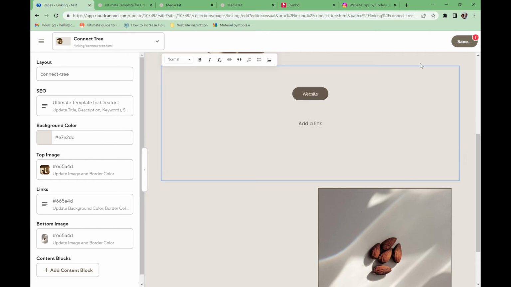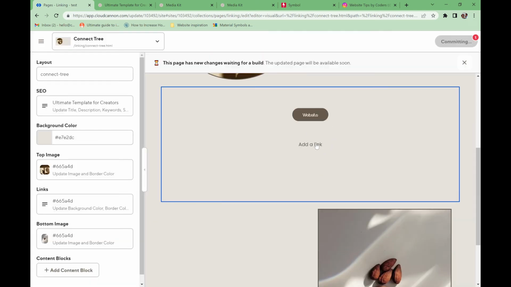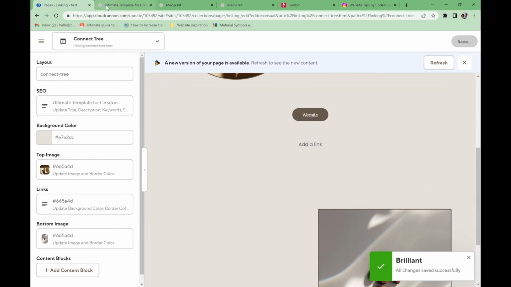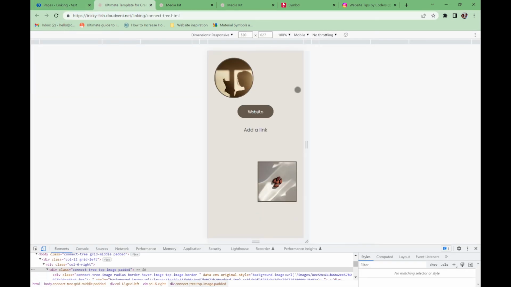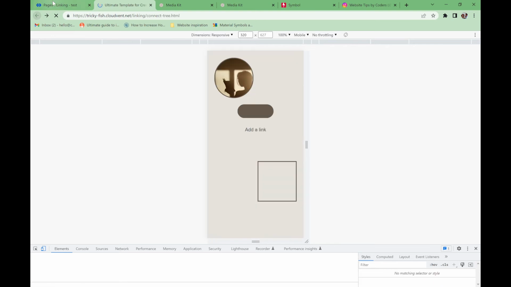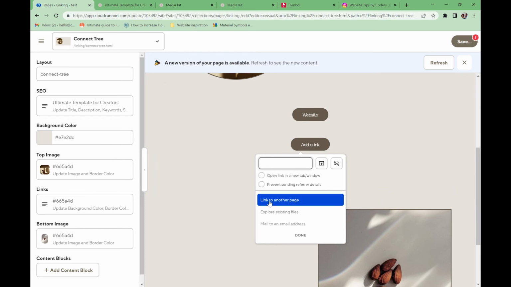Now I quickly want to show you the difference between a link and just normal text. Okay, I haven't actually linked it. So when we go to the linked tree page, you're going to see there's no link. It's just like a regular text. So what we want to do is make sure that you highlight it and click link. This turns it into a link.